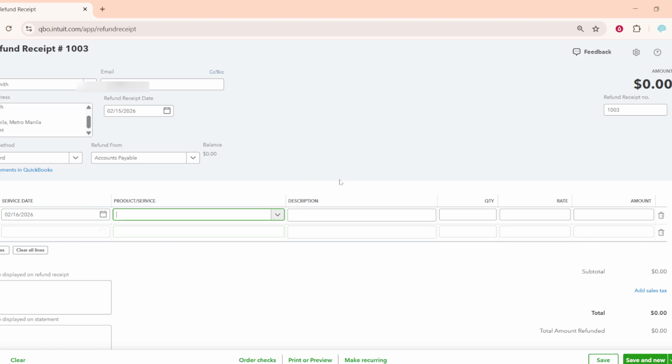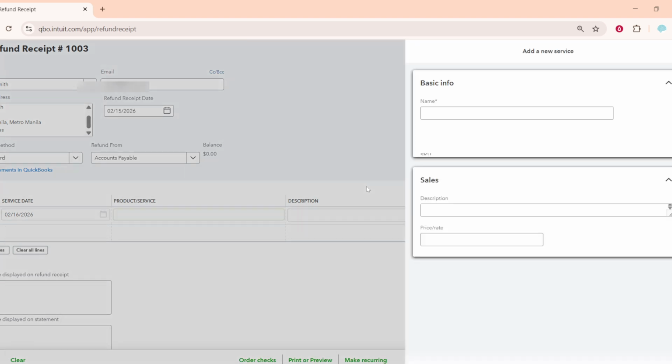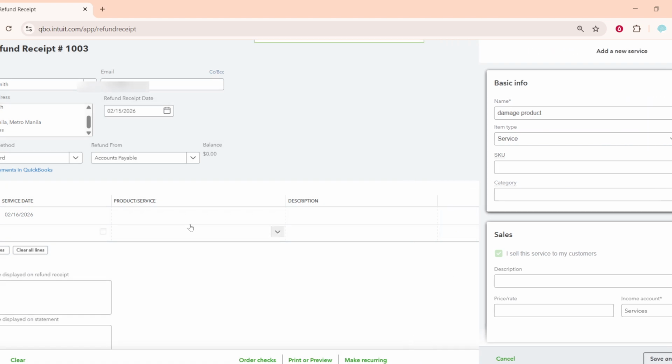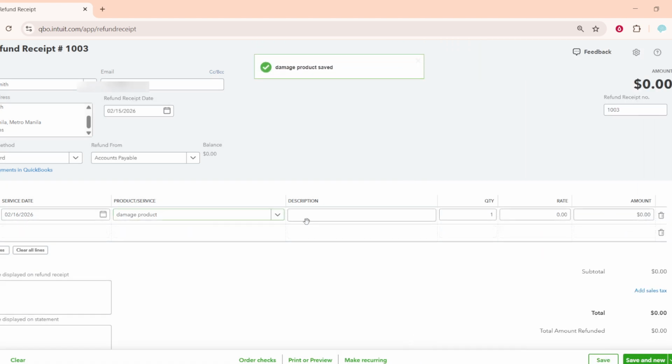For rate or amount, confirm the refund value. QuickBooks will calculate the line total based on the quantity and rate, but always verify it matches what you intend to return. If you need extra context, add a memo. This is a great place to note why the refund was issued, such as returned merchandise, pricing adjustment, or clearing an overpayment, so anyone reviewing the file later understands the reason.